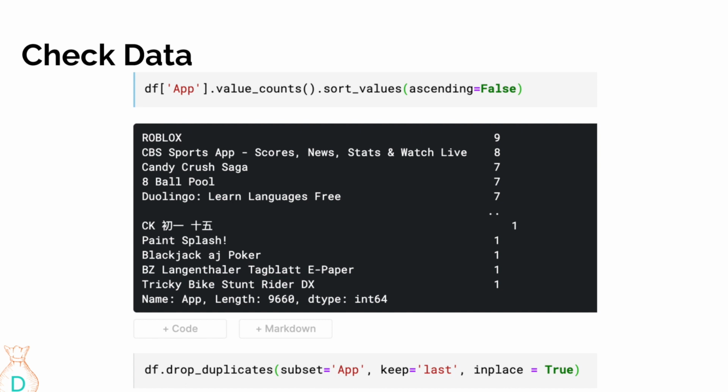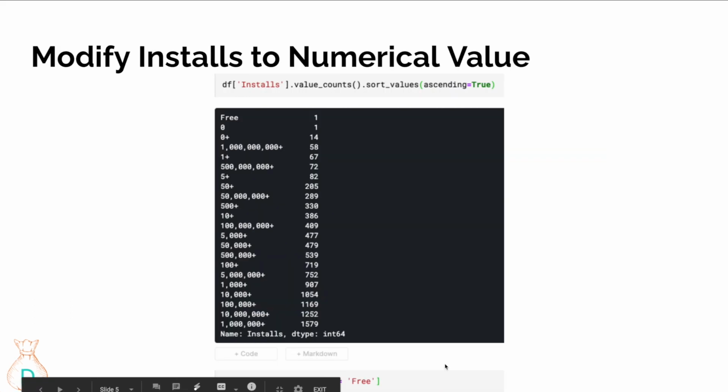So we only use inplace equals true because we want to replace the data frame df with this new data set that we're dropping the duplicates for. We saw earlier that installs has plus signs and also some commas. Before we clean it up, we shouldn't make a lot of assumptions about our data sets; we need to actually look at what the values are first.